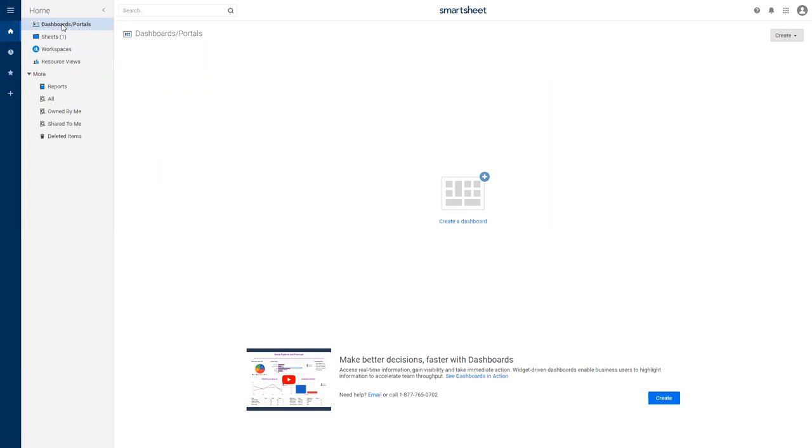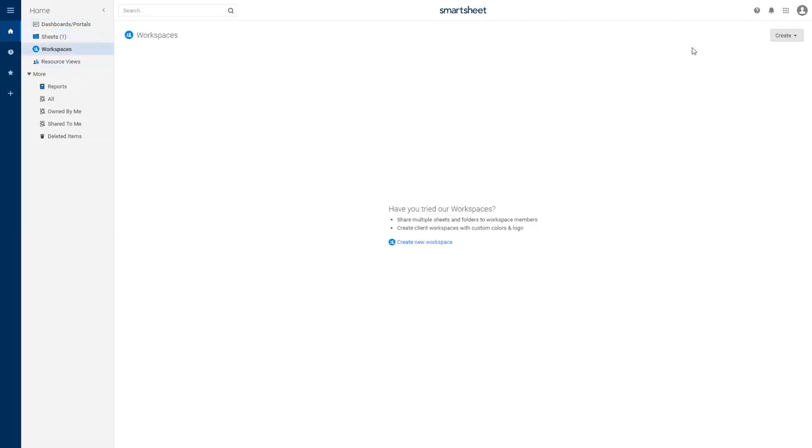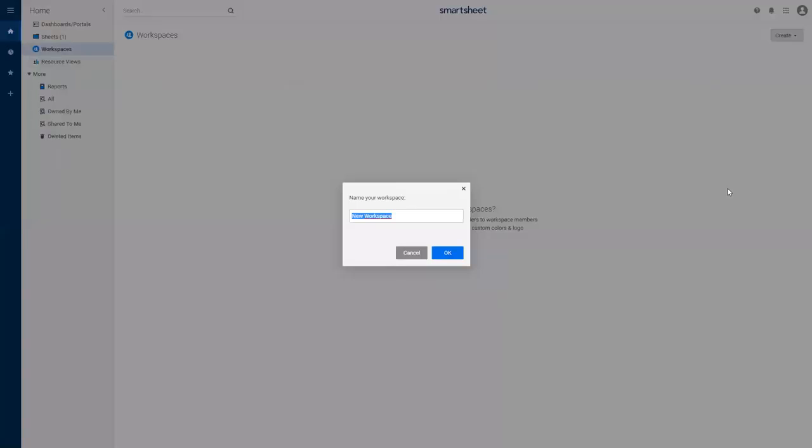So when you log into Smartsheet, the first thing that you see is a dashboard. Smartsheet lets you organize your work into shareable workspaces. You can create multiple workspaces and share each workspace with your team members. To create a workspace, click on Create and then Workspace. Give a relevant name to your workspace that makes it easier for everyone to identify it.